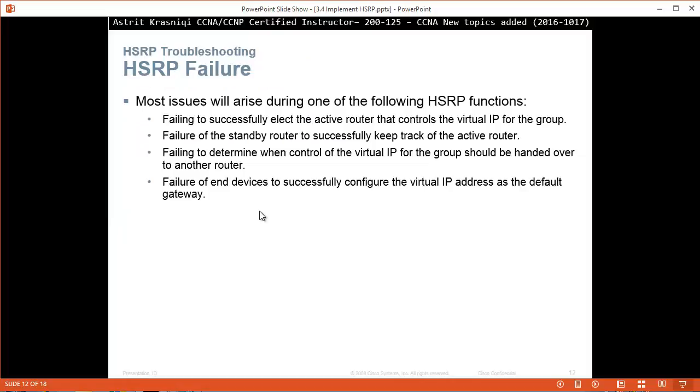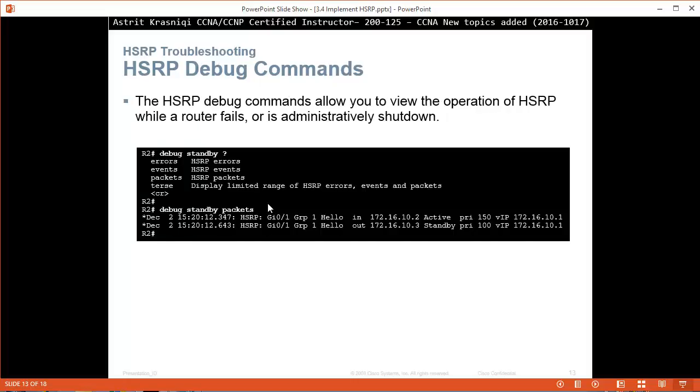Most issues will arise during one of the following HSRP functions: failing to successfully elect the active router that controls the virtual IP for the group, failure of the standby router to successfully keep track of the active router, failing to determine when control of the virtual IP for the group should be handed over to another router, and failure of end devices to successfully configure the virtual IP address as a default gateway. So you can use the HSRP debug commands. Again, you've got to be careful with debug commands.